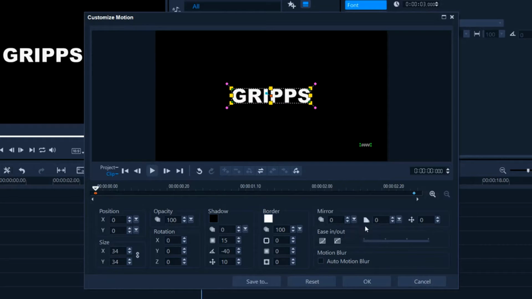Again, these are pretty basic to understand, but where it gets a bit tricky is when you want to do something with the text. For example, you want the text to go from here to here to here, and let's say you want to bounce it off the wall or something. So you want to create something very unique, and this is where keyframes play a huge part.